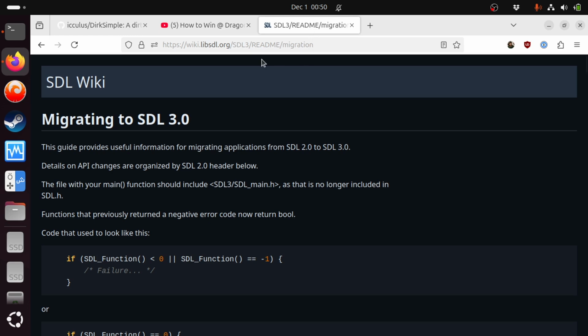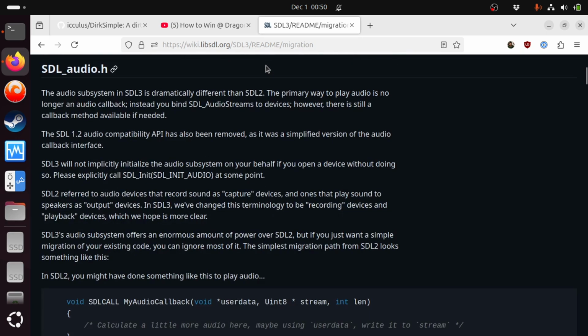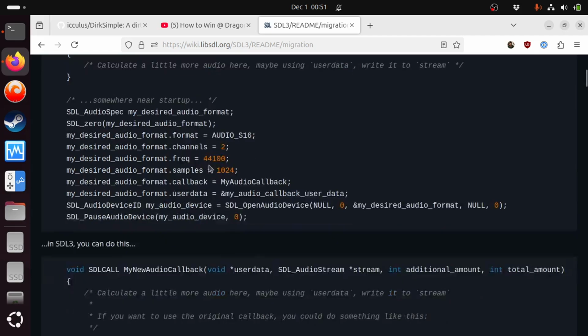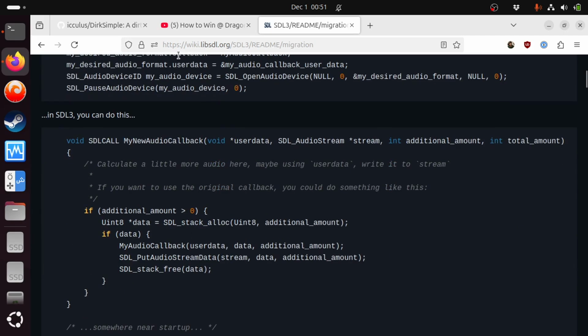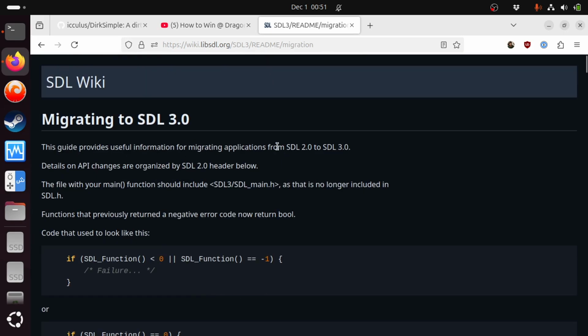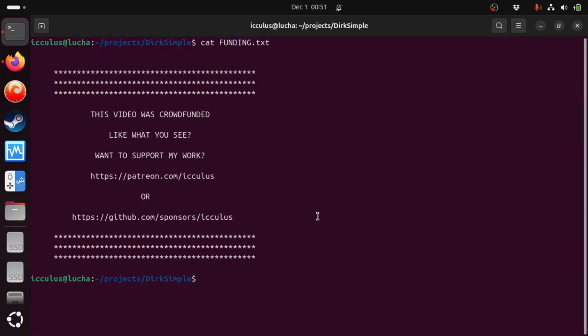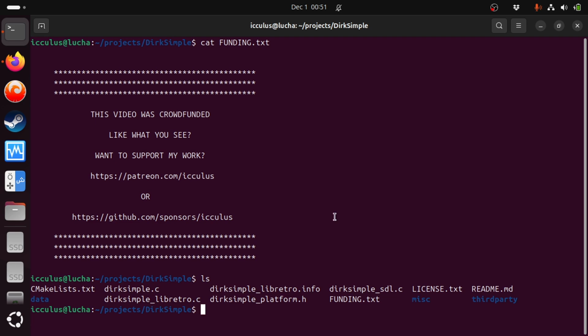We have this migration guide. If you're just moving from SDL2 to SDL3, this is going to give you all kinds of good information about how to do everything header by header, functions that change names, and things that are easy to do, like you used to do it like this, now do it like this. That's going to save your life. It's going to get you a lot of the way there. And it's also going to help you to use the migration file here.